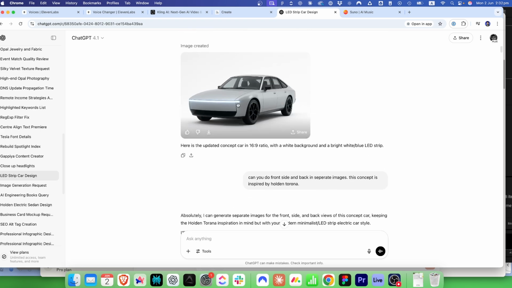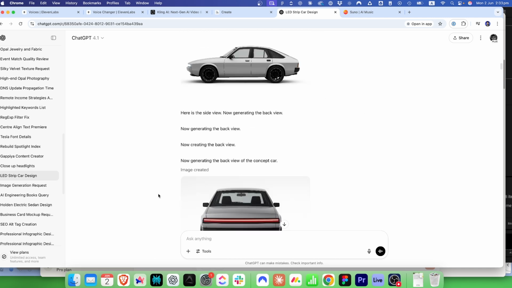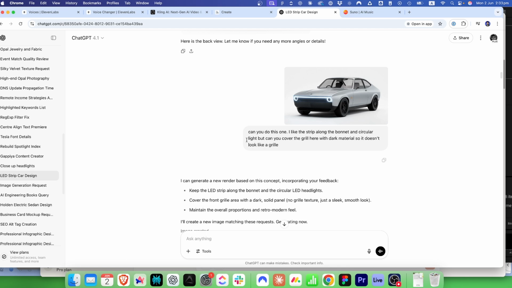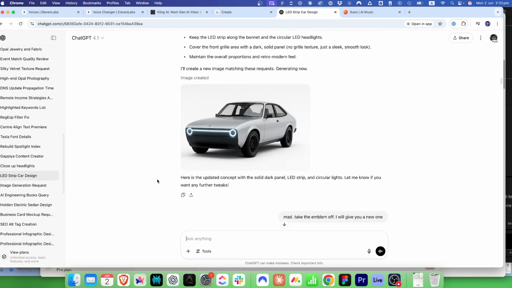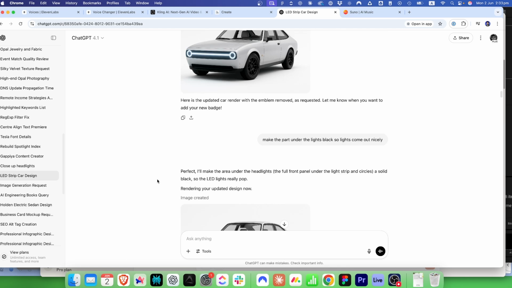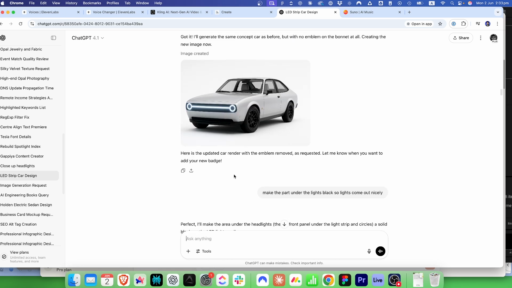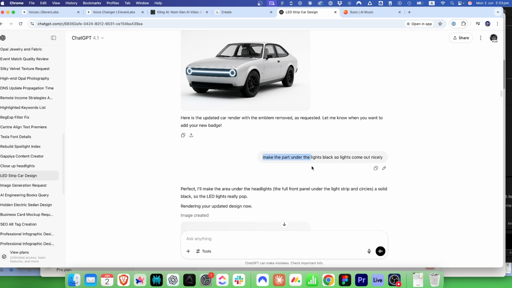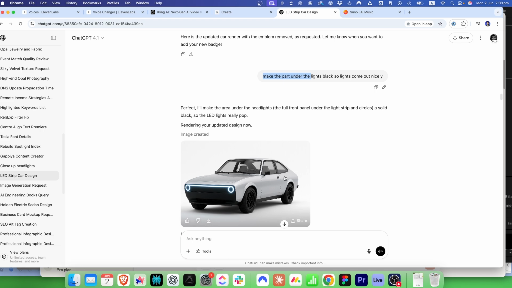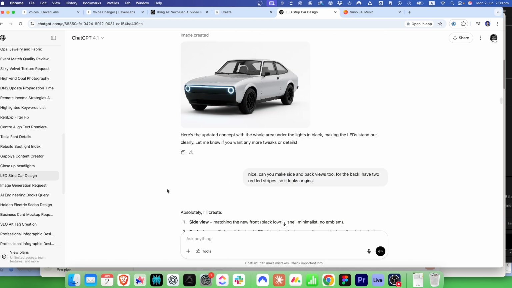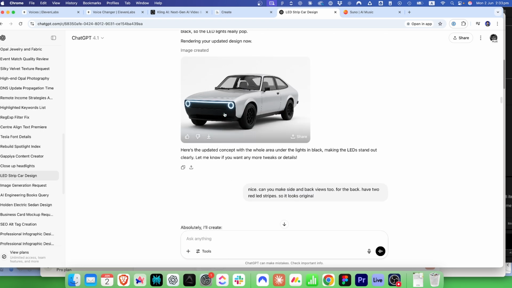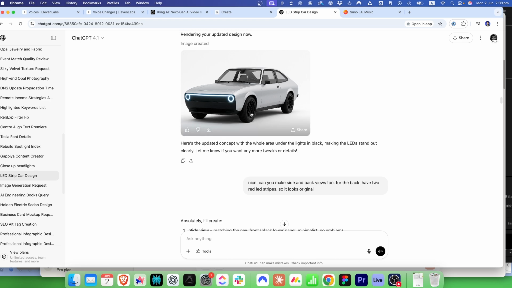So it did this, but it obviously looks too much like a Tesla. And then I wanted that round light. After a while, I think it got what I wanted. But then again, this bit I didn't like, so I told it to make the underpart under the lights black, so the lights come out nicely. Yeah, so it did that. At this point, I have the concept, good enough.